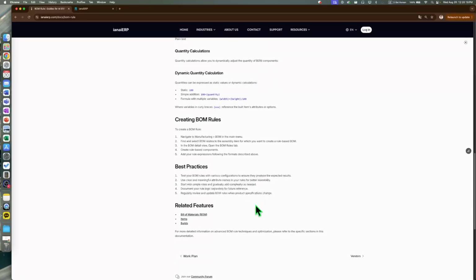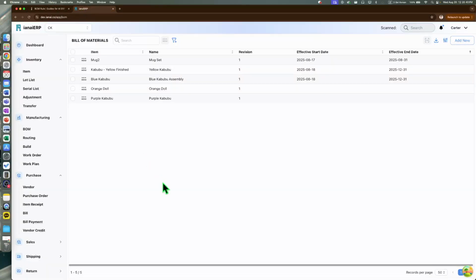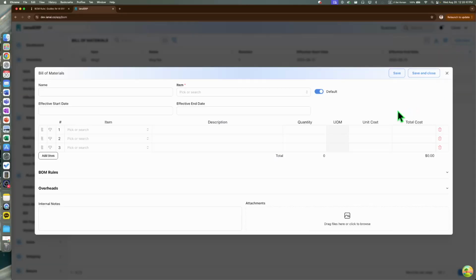Since this is a customized function within our system, I am not going to be able to go through each and every rule or operator, but today I'll create a scenario and help you see how we can use the customized BOM all the way into the manufacturing. So here we have the bill of materials page, and as we usually do, we're going to add new to add our custom BOM rules.